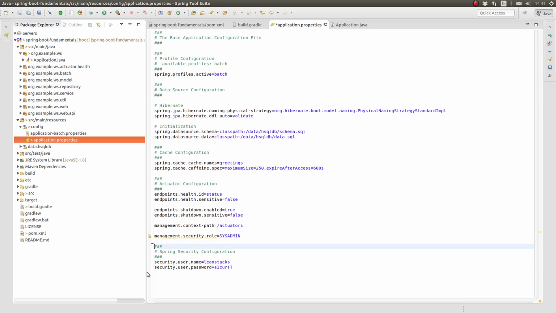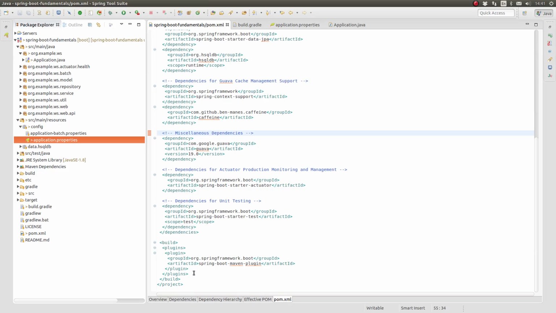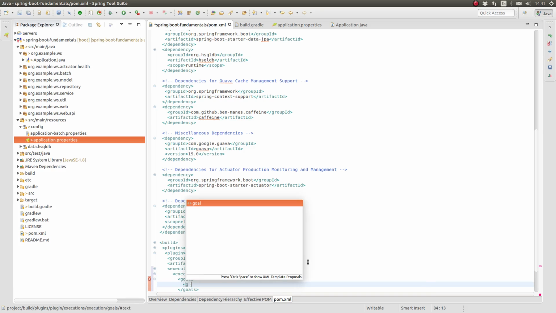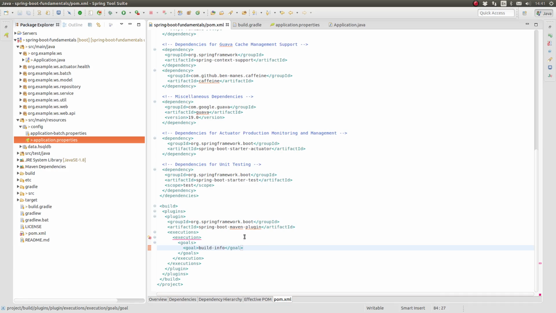First, let's remove the hard-coded info endpoint properties in the application.properties file. Next, return to the maven pom.xml file. Update the Spring Boot Maven plugin to include the build-info execution goal. This goal will be invoked for each Maven build and produces the build-info properties file. The Actuator build-info contributor implementation class reads the values from this file and returns them when the info endpoint is called.